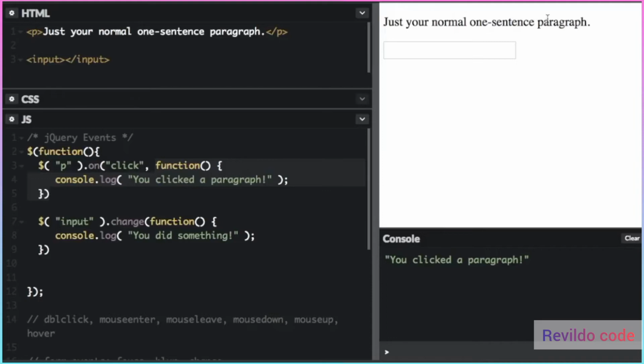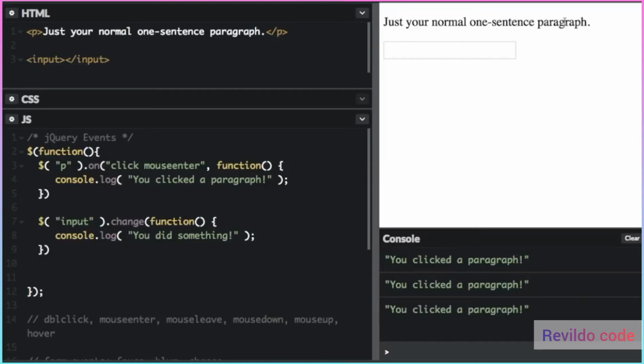When you use the on method, you can do some additional things. For instance, it is easy to add multiple events. So after click here, I'm going to put mouse enter. Now you can put any number of events here as long as they are separated by the space character. So I'm going to run that. Now, when I enter the paragraph, it's going to say you clicked a paragraph. And when I click a paragraph, it's going to say you clicked a paragraph. So this will bind the same action to multiple events.